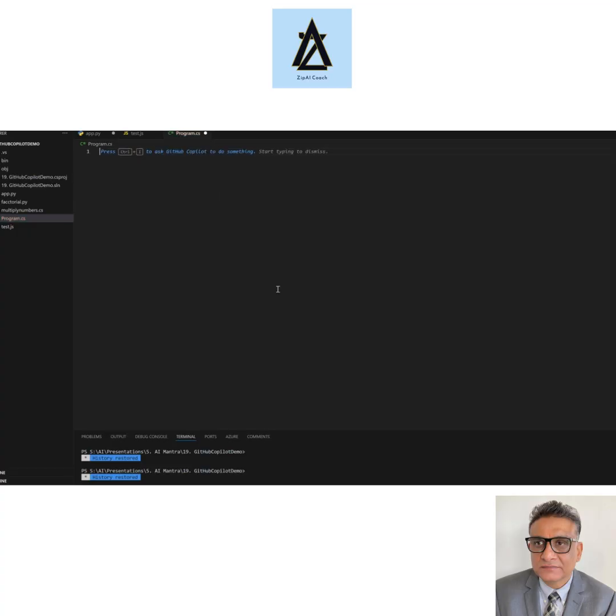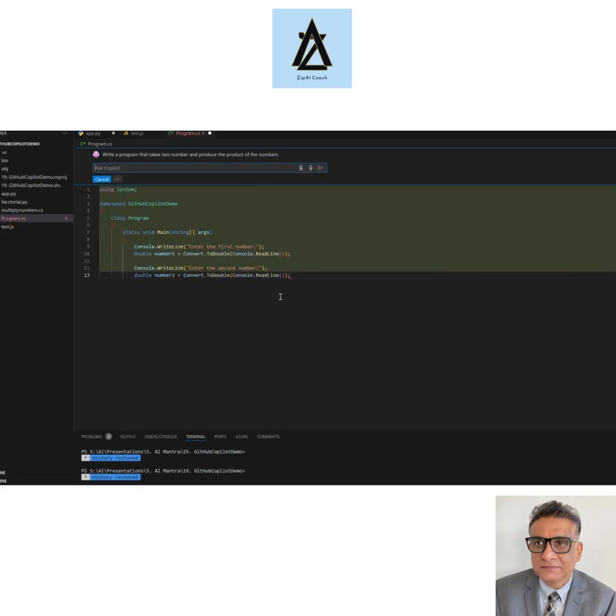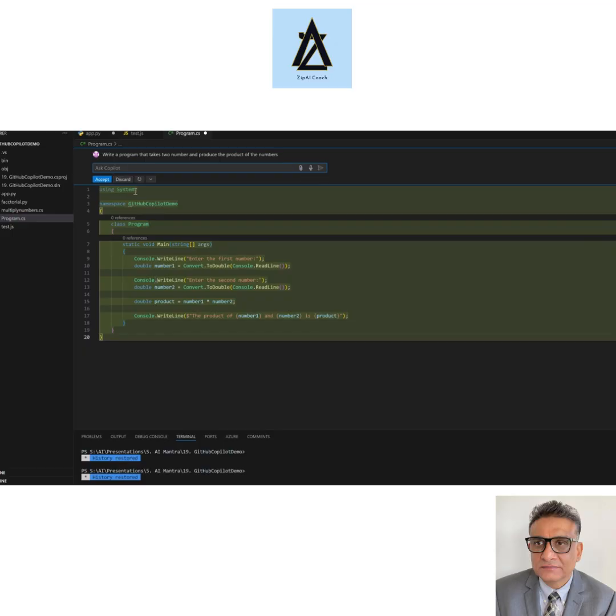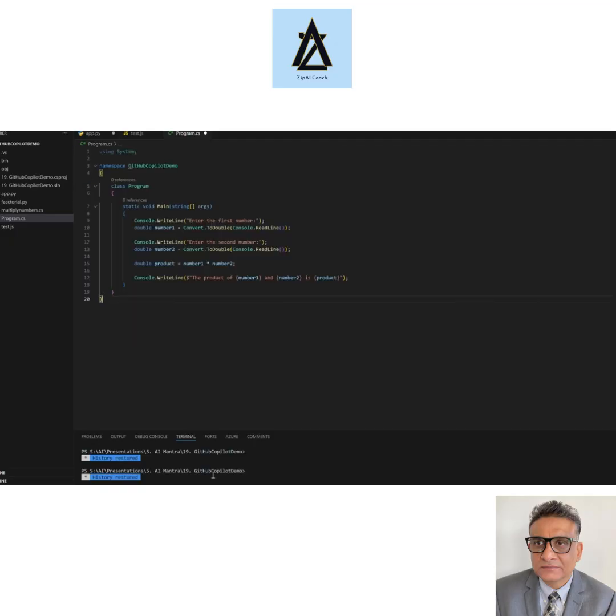Let's see the other way where you can achieve development productivity. You can see there's a message that says press Ctrl I. If I press Ctrl I, I'm provided with a window that I can use to provide a prompt. For example, I'm asking Copilot to write a program that takes two numbers and produces the product of the two numbers. Again, it has written the code for me. I have the choice to accept, and that's it.